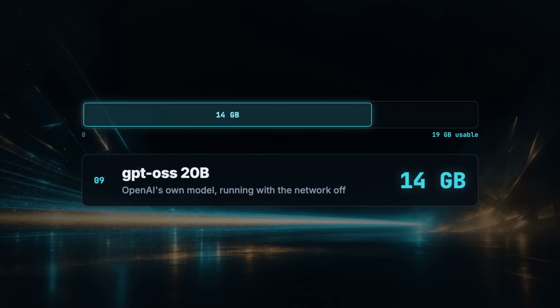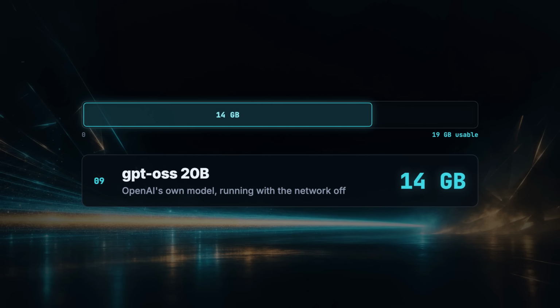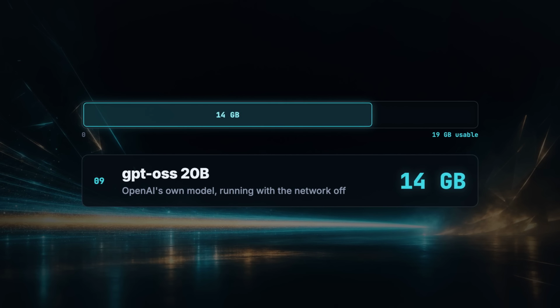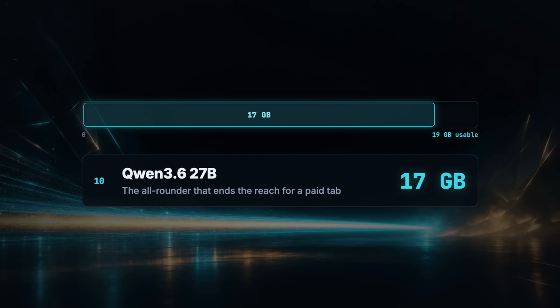Model 9. GPT-OSS 20 billion. OpenAI's own open model. 14 gigabytes, Apache 2.0, so you can use it commercially. Free. Read that again. OpenAI's model on your machine. Network off.